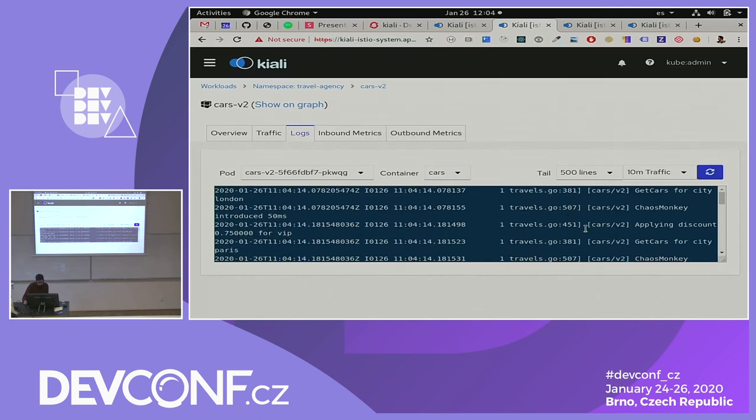What you see here is that, for example, you have one get car for city London, but then you have one line saying chaos monkey introduced 50 milliseconds of latency. Do you know what chaos engineering is? How many of you? Okay, so it looks like someone just released a version 2 with a 50 milliseconds delay on all the requests, right? So, I mean, not that cool, but okay, we are on Istio, so we can amend this, right?